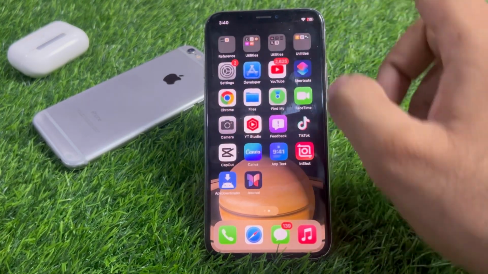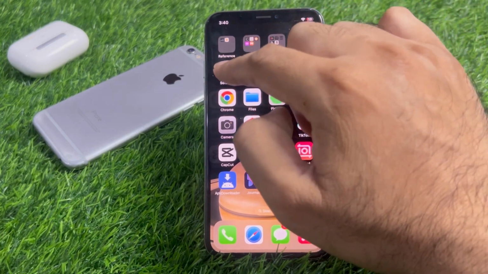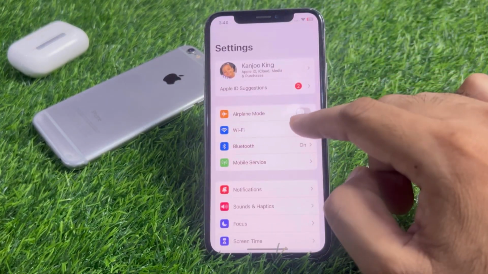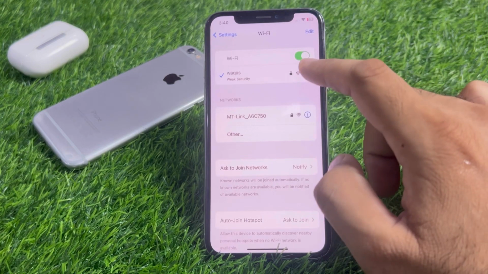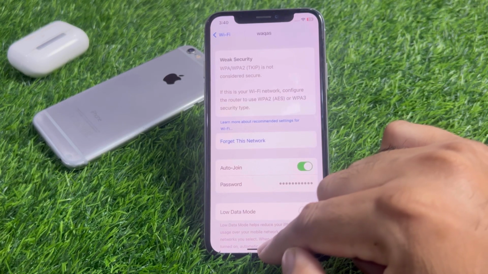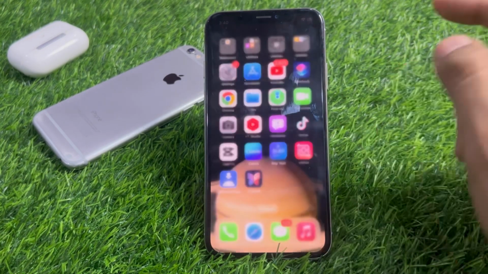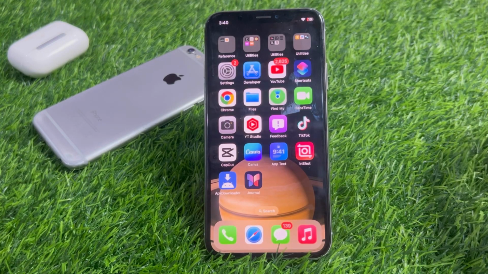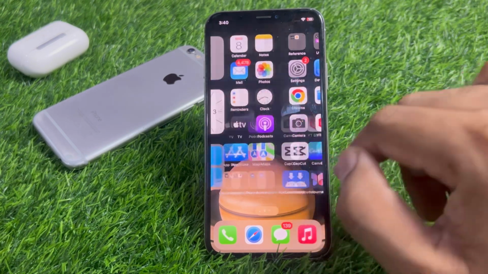The next solution is to open iPhone settings again. Tap on Wi-Fi, tap on the i button, and forget this network, and rejoin again on your iPhone. After that simple step, you can easily fix your iPhone automatic Wi-Fi disconnectivity issue after the iOS 17 update.